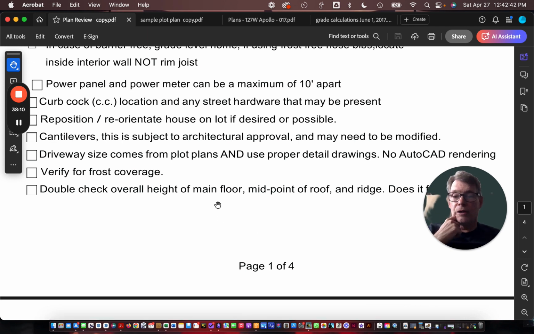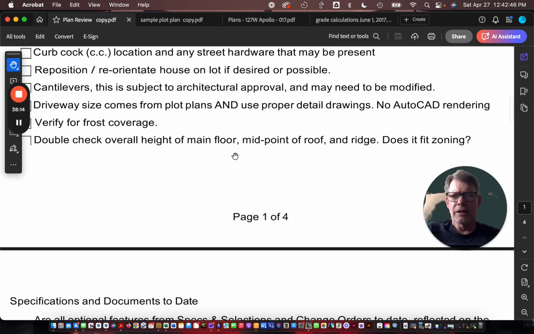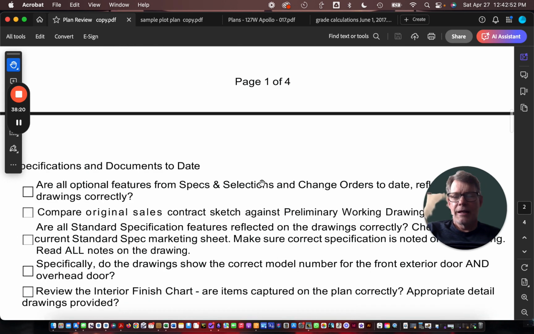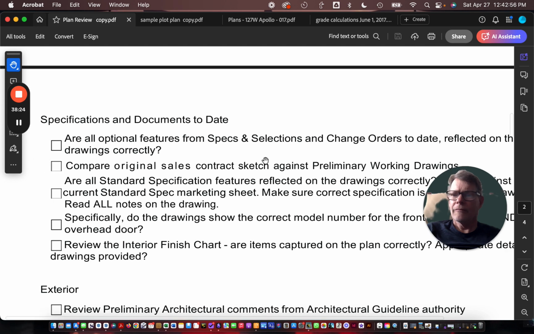Double check overall height of the main floor. It's almost a duplicate, making sure it fits the zoning. Sometimes my team would be like, hey, we're on there twice, but better to be on there twice than to be on there not at all. Okay, so that is probably one of the hardest parts of the plan review, getting through understanding the plot plan and those technical requirements.